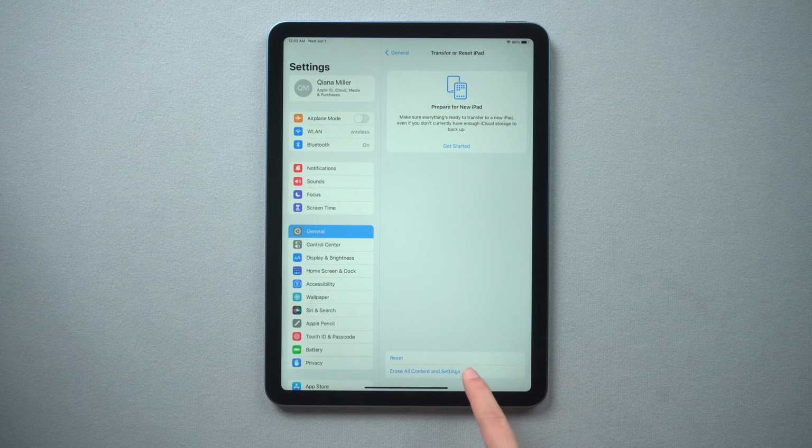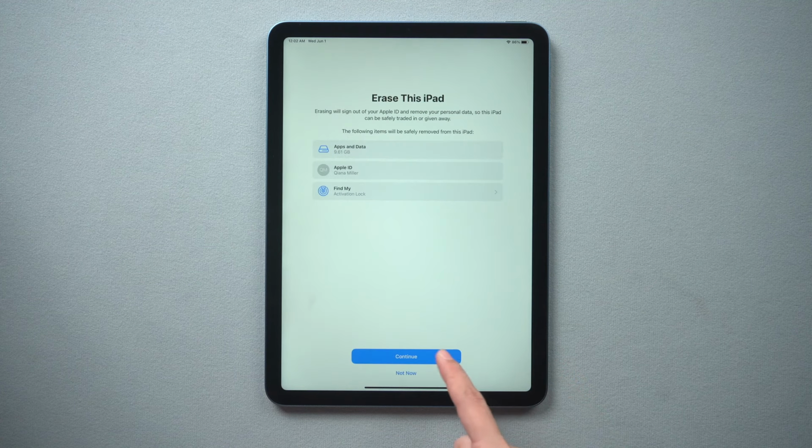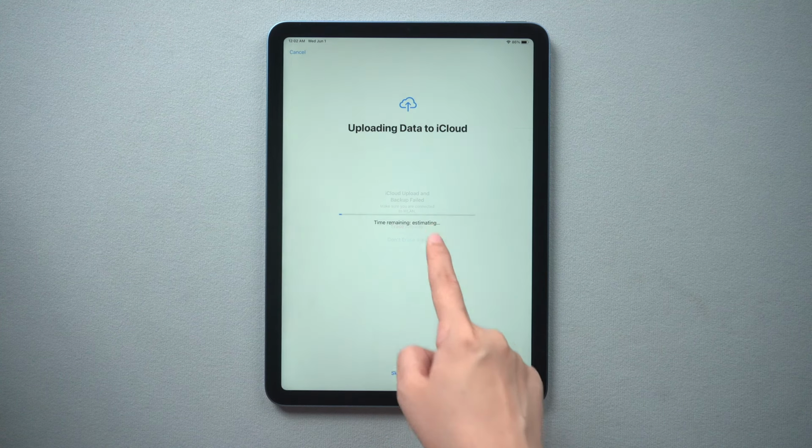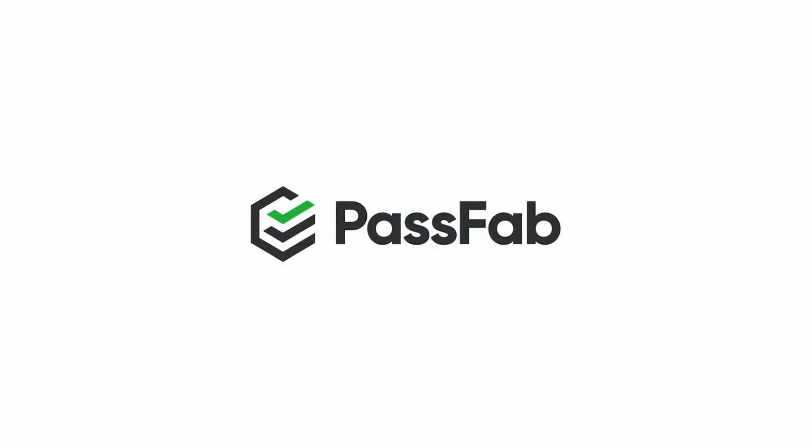Sometimes when you want to reset your iPad, it asks for Apple ID password. How to reset iPad without Apple ID password. How to remove Apple ID from iPad.